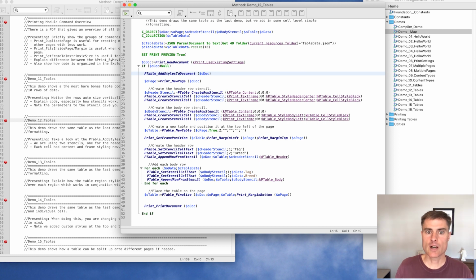The body row style, again, the same thing, except I'm using style body left, and then I'm still using cell style black for the content. All right, so we have our two stencils set up. We create our table just like we did before. We set its frame to the top left, and then we create the header row. And this again is exactly the same as we did before, but it will be using a different style. And then we create the body rows just like we did before.